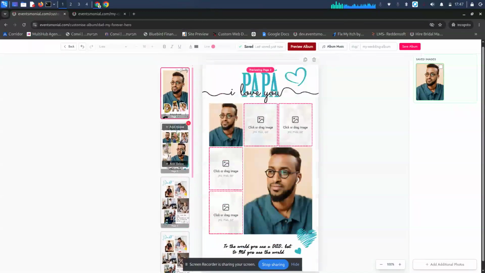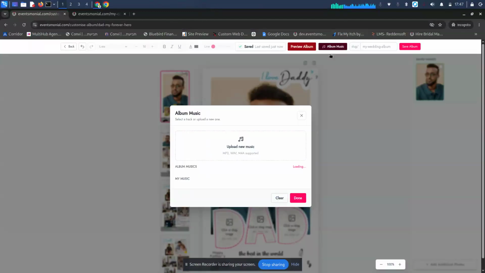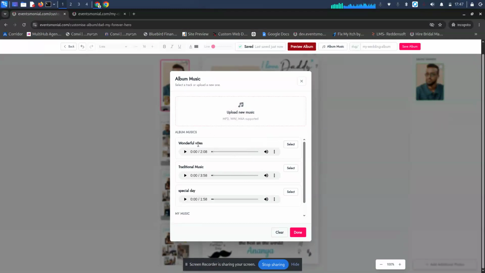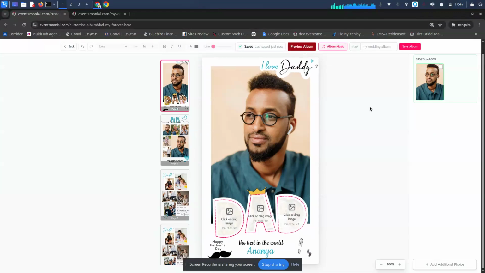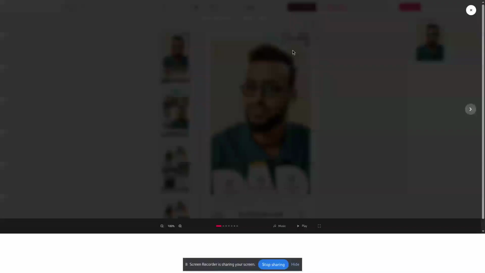And after that you can add a music. Like there are some default musics, but also you can upload your own music from here. And you can set a music, like select it and done. Then you can preview it.